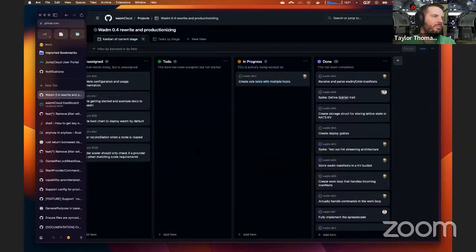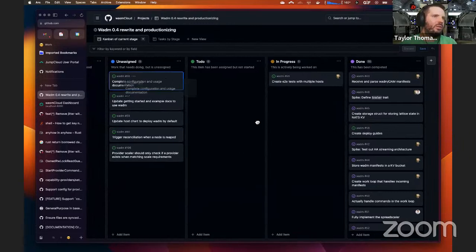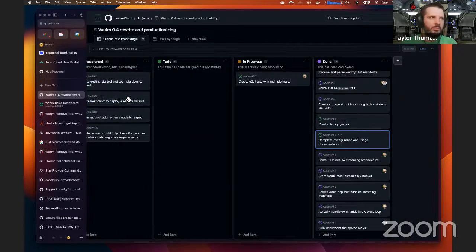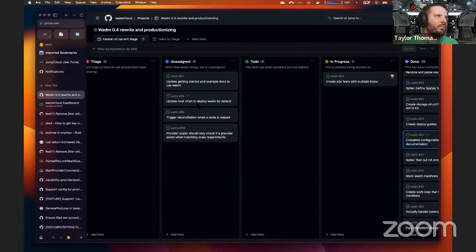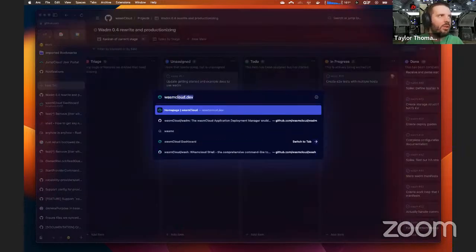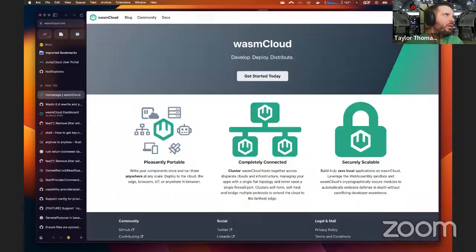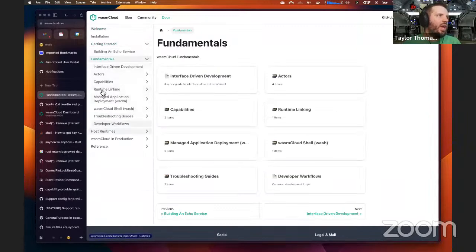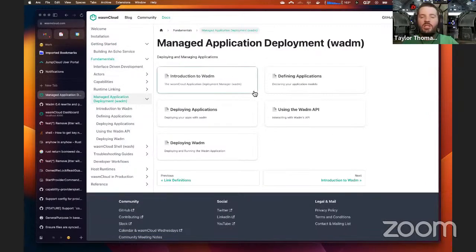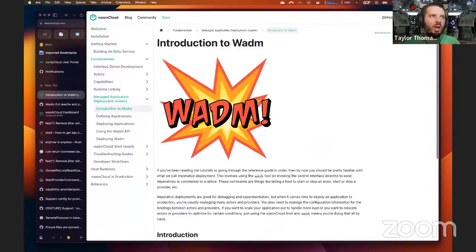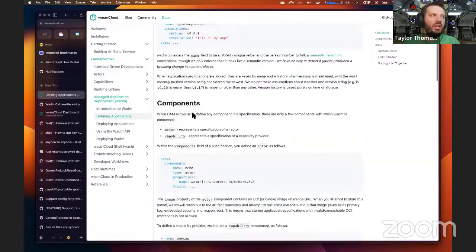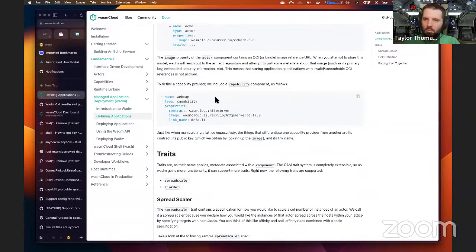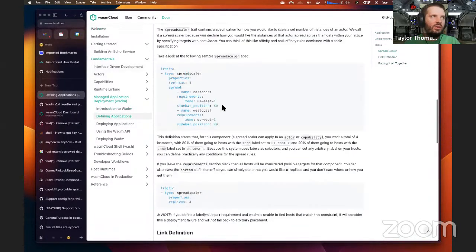And then we have, let's see. We've documented it. Oh yeah, that's something else I can show while we're here because it's a good update. So if we look at wasmCloud.com, go to docs. So inside of fundamentals, we have a managed application deployment. So this has all your documentation for wadm. This has the introduction to why it exists, how you can define applications, like what it looks like, the different things, like what's a trait, what's a component, why does it matter? That goes through everything right here.